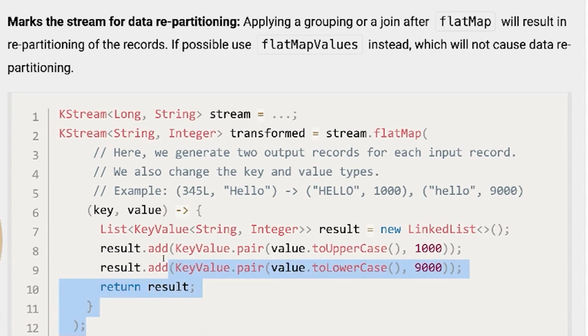So with this function here, for creating a transformed stream, every single record in the output stream will be a linked list, and it'll always have 1000, 9000, because those are hard-coded here. There's no logic to that. It's just hard-coded, 1000 and 9000. And whatever the input value will be the output key, is how that works in this example.